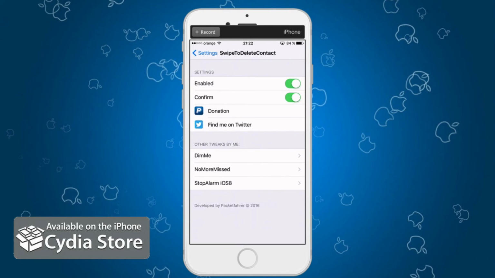And also, if you like this, you can donate to the developer. And I think this is an exciting tweak and it will help you a lot.